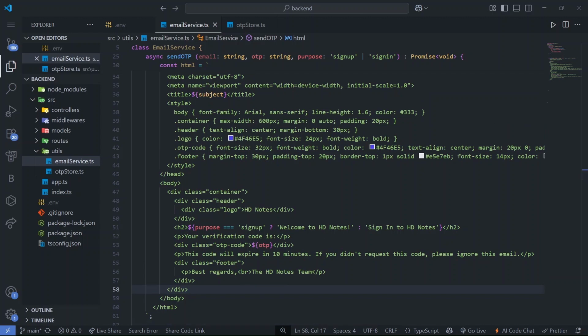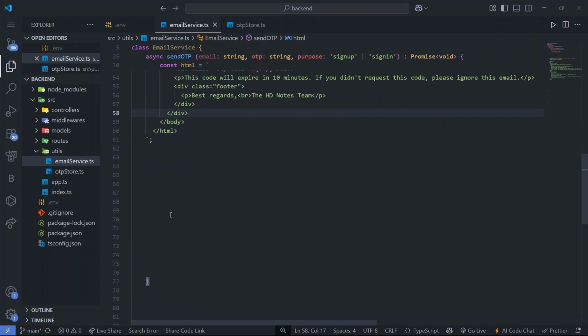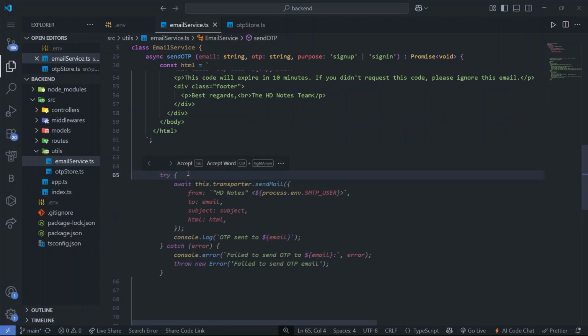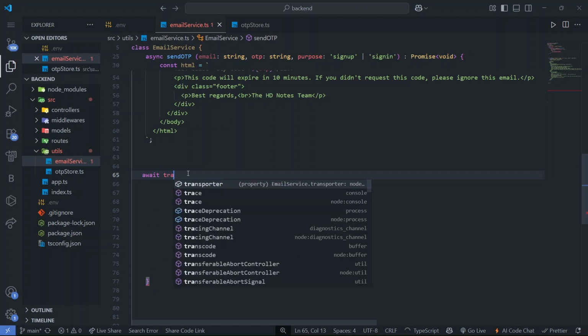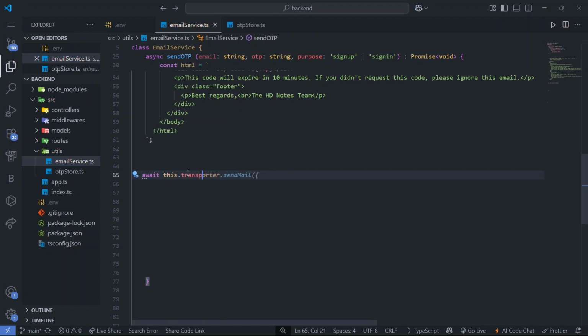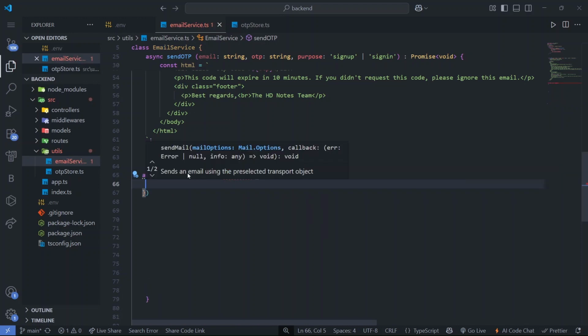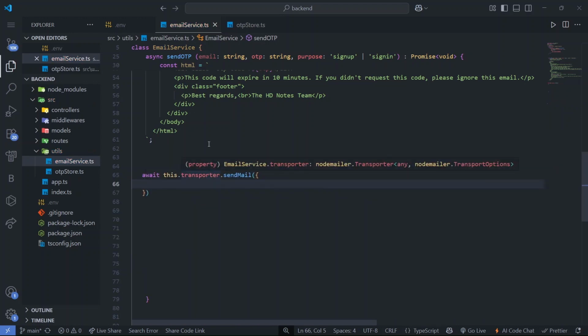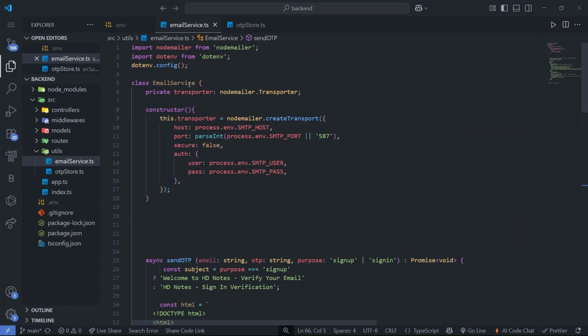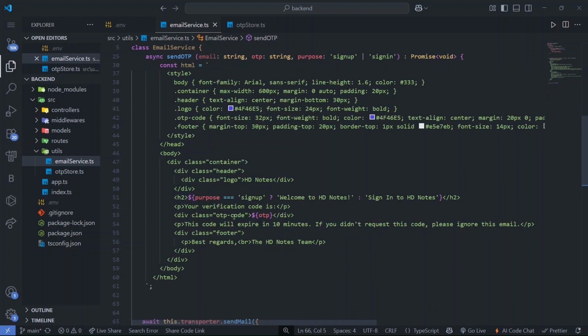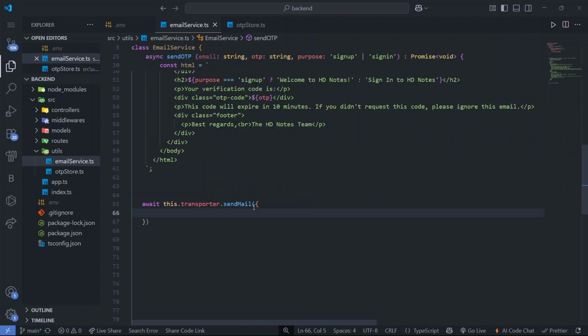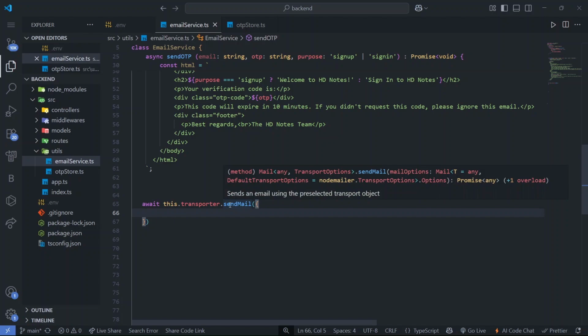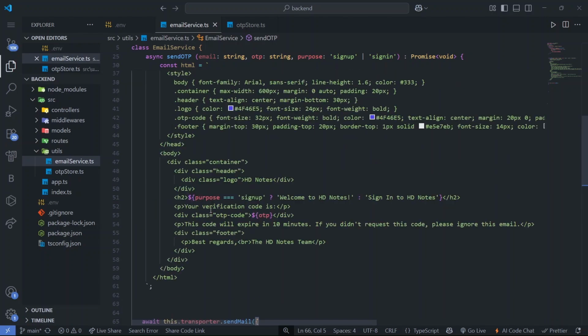Then after that we have to send the OTP, right. So how we are going to send the OTP? So await this dot transporter, right, and this dot transporter means that private variable that we have created, dot send email, so it will send email. So this send email comes from our Nodemailer, right.